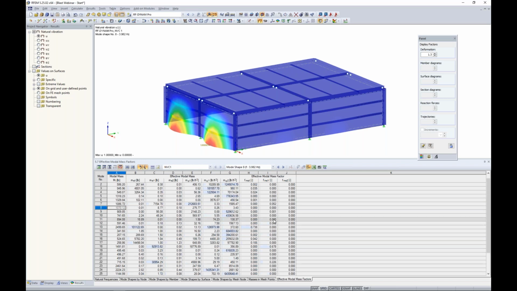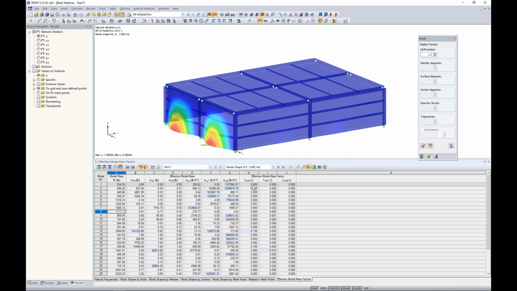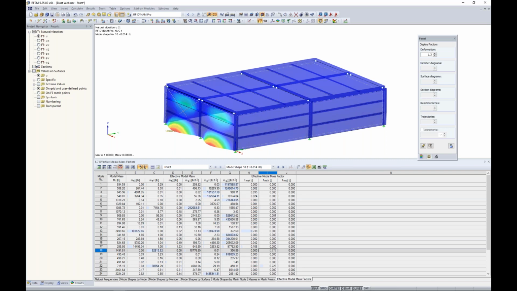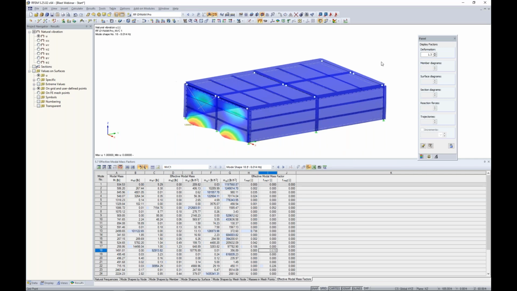What else I want to pay careful attention to is what we call the dominant modes. If I look at a lot of these early modes, they really don't have much mass participation going on until we get down to mode shape 13, and we have 74% participation in the X direction. Then I go a little bit further and I see my dominant mode in the Y direction. This is 68% in the Y direction.